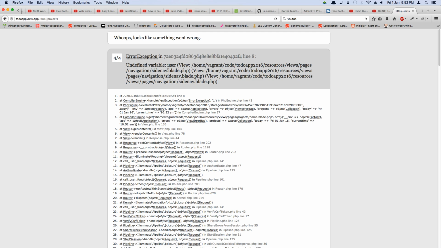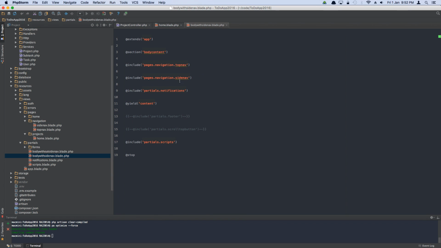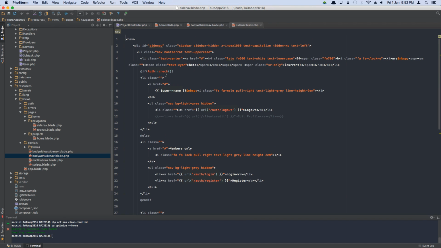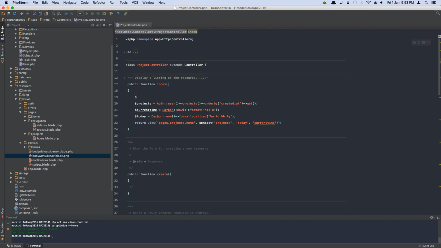Now it says undefined variable user. Now what the undefined variable user actually means, we haven't even used user here anywhere. So what we're going to do actually is try to open this file, which is body with side nav. If you open body with side nav, it has top navigation and side navigation. Now we try to go to side navigation. In the side navigation you will notice that there is a user name in the side navigation, so we have to pass that in as well in our project controller.